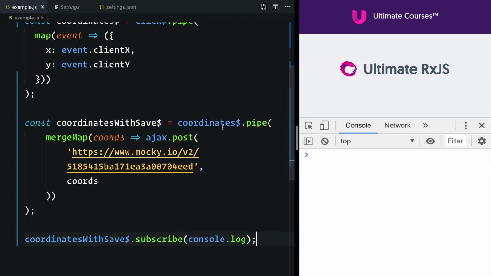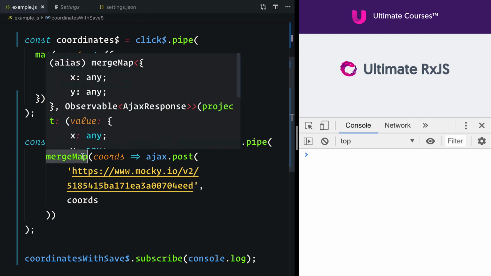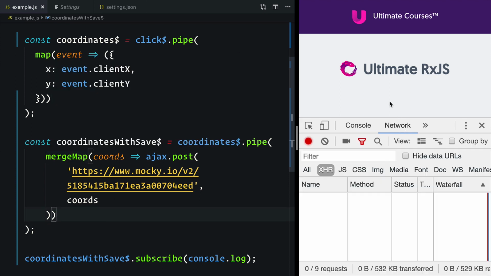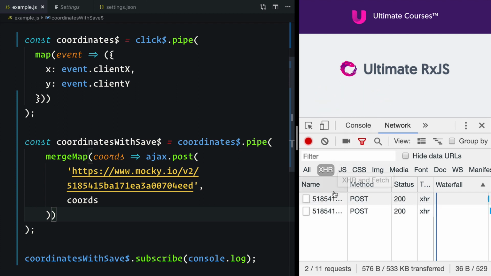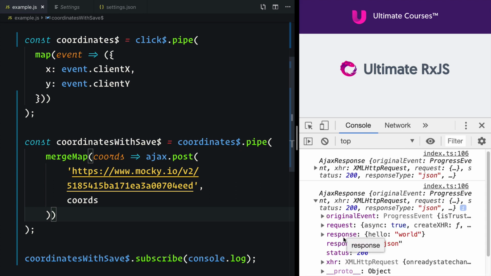So for every click, we're mapping to just the coordinates using the map operator. We are then using this coordinate stream to map to an ajax observable to make a post request, flattening the result. This just means that the observable returned from our function will be subscribed to internally with any emitted items being emitted by mergeMap, in this case, the response to the request. Let's check out the network tab to make sure this is working. And now on every click, you can see the post request that's fired. If we go back to the console, we can see the response is being logged by the subscribe function.